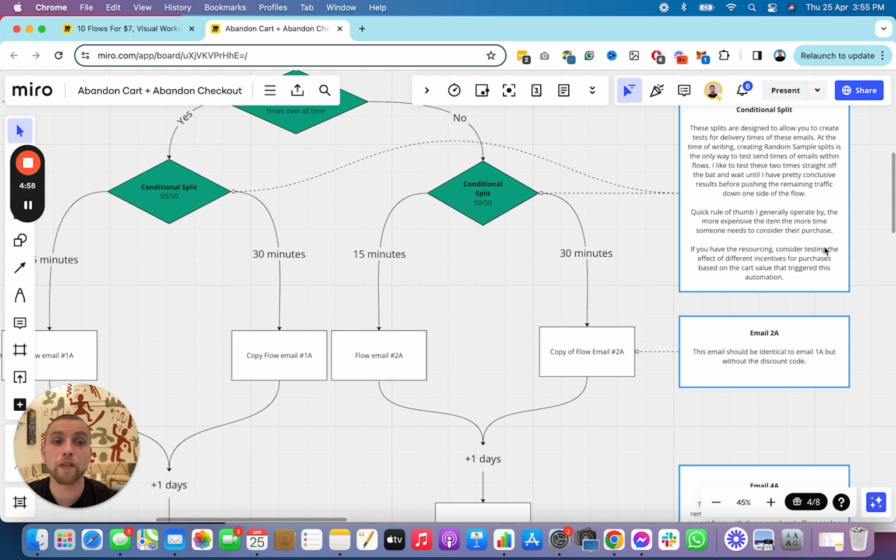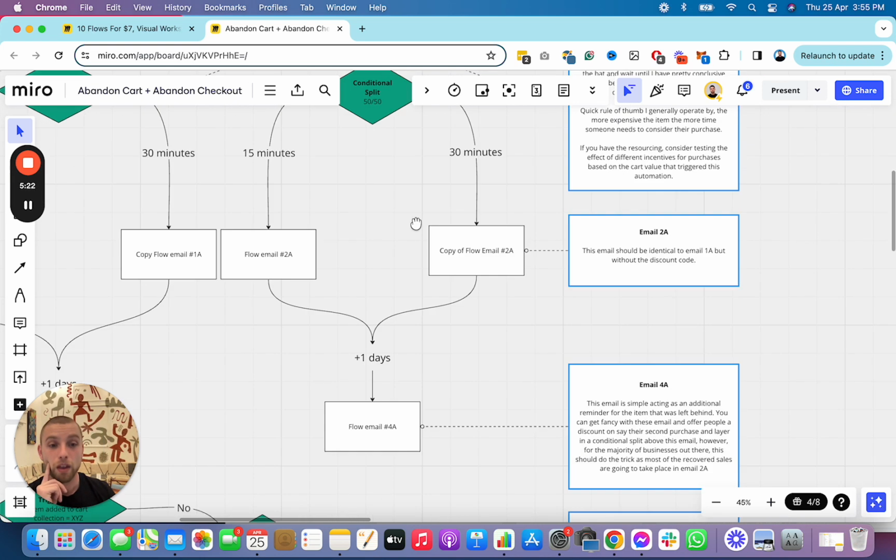Also, one general rule of thumb that I operate by with these time delays is the more expensive the item, the longer the delay should be. I've seen items that are like $400 to $1,000, time delays of 2 to 4 hours work better. Lower ticket items, 15 minutes to 30 minutes tends to work better, maybe 45 minutes. Test this though, right? I might be wrong. Every business is different, so test these theories.